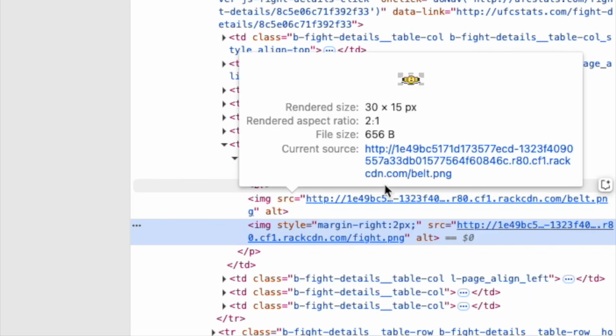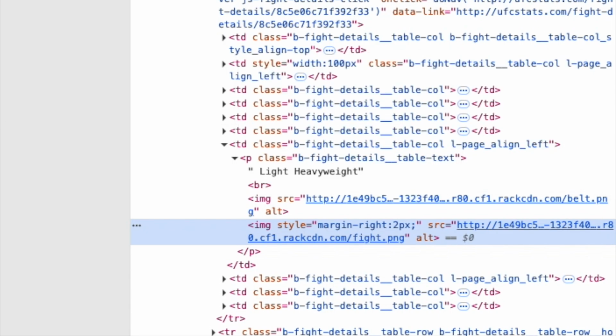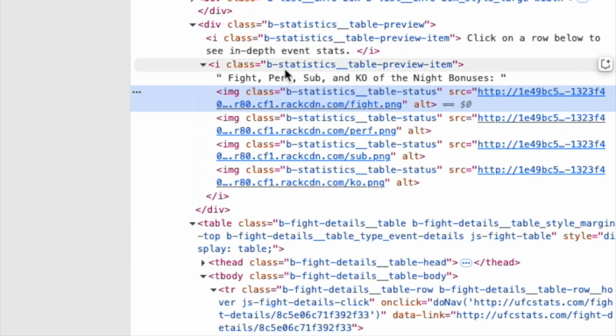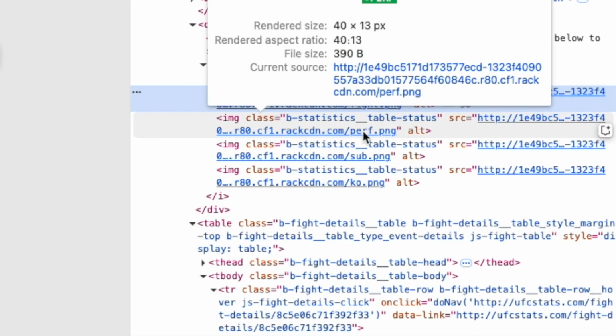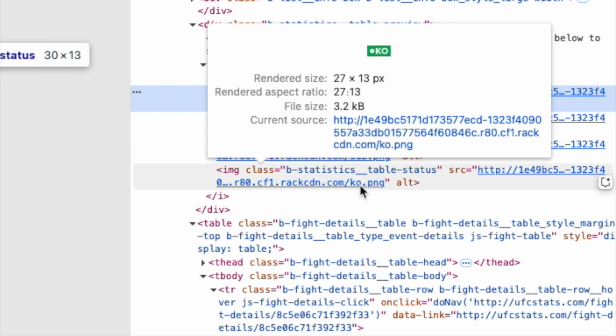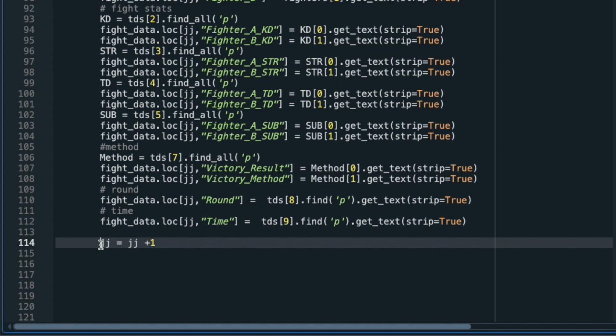The image URL here ends in /belt.png. If I inspect the rest of the bonuses, I can also see that the images for these end in a similar way: perf.png, sub.png, and ko.png. So I will use this newfound insight to properly extract the information from the weight class column.